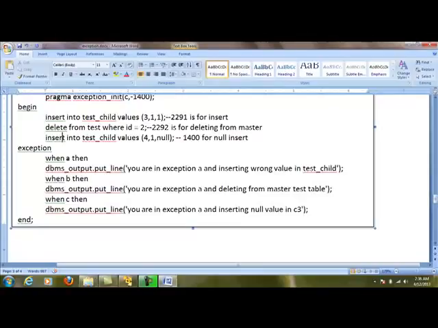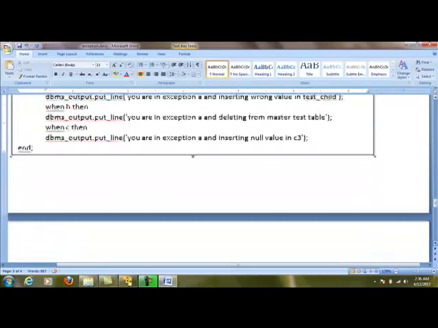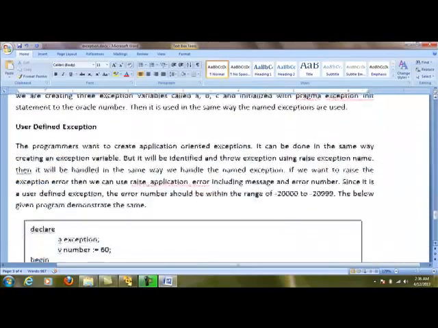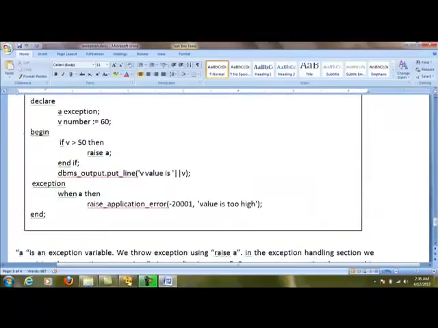Similarly, whenever I try to insert a null value into a not null column, the -1400 error will occur and that will be handled by exception C. So here I am giving three exceptions with my own name and my own message. If I don't give this name and message for these three types of errors, it is going to display the same name and the same message but with a different number in Oracle. So this is called unnamed exceptions.